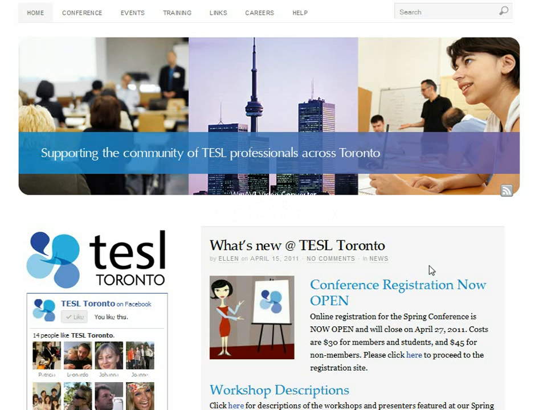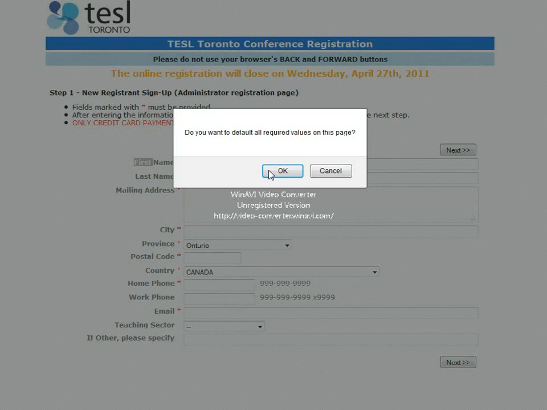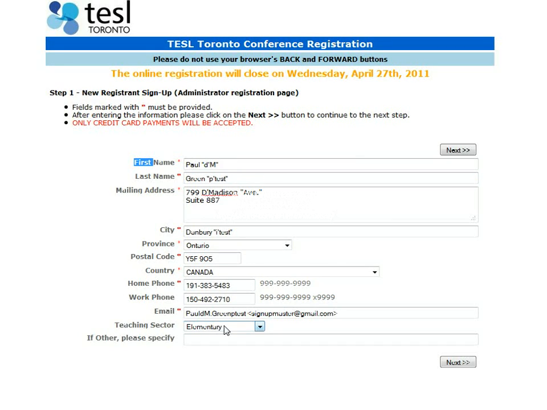The first thing that we need to do is go to TESOL Toronto's website, which I've done, and under this link we can click here to proceed to the registration site. Once we go there, we'll get to this page and we just need to fill in this information about ourselves. I've done this for a dummy person.